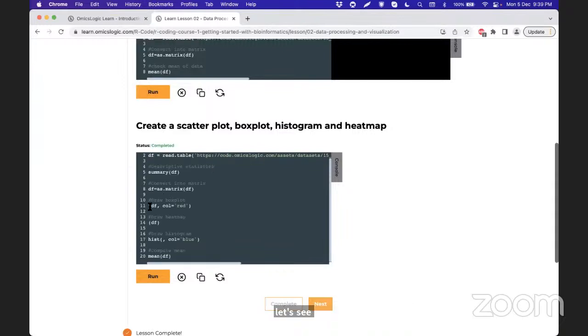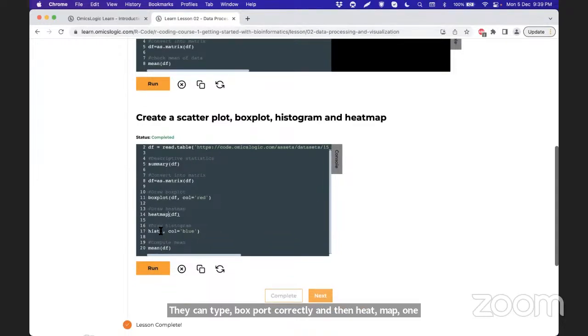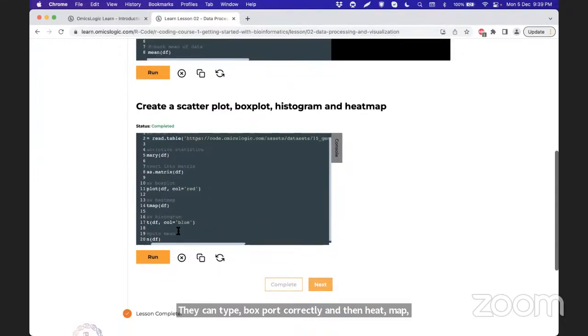Okay, the code for producing the box plot is incomplete. I can type box plot correctly, and then heat map. Then type histogram, and the data is missing from the histogram df, and then run this.